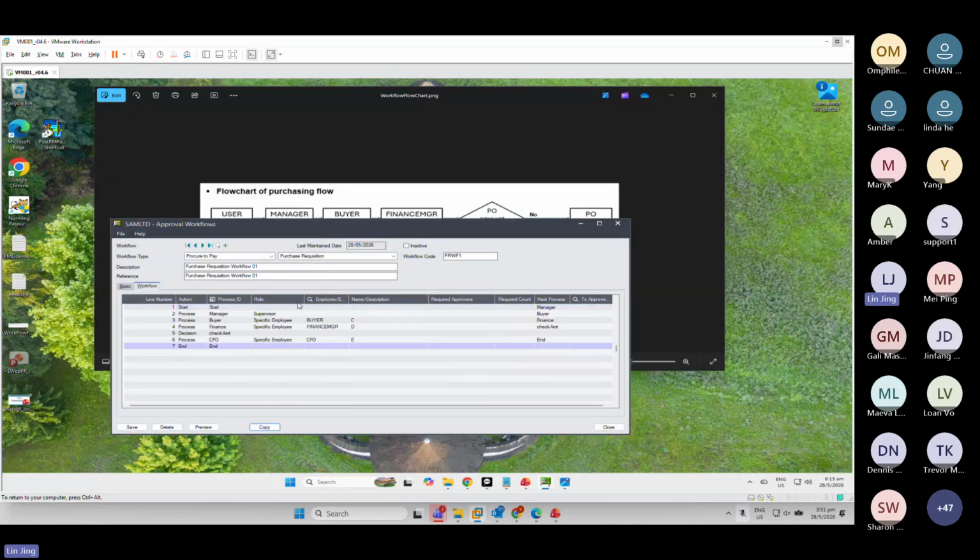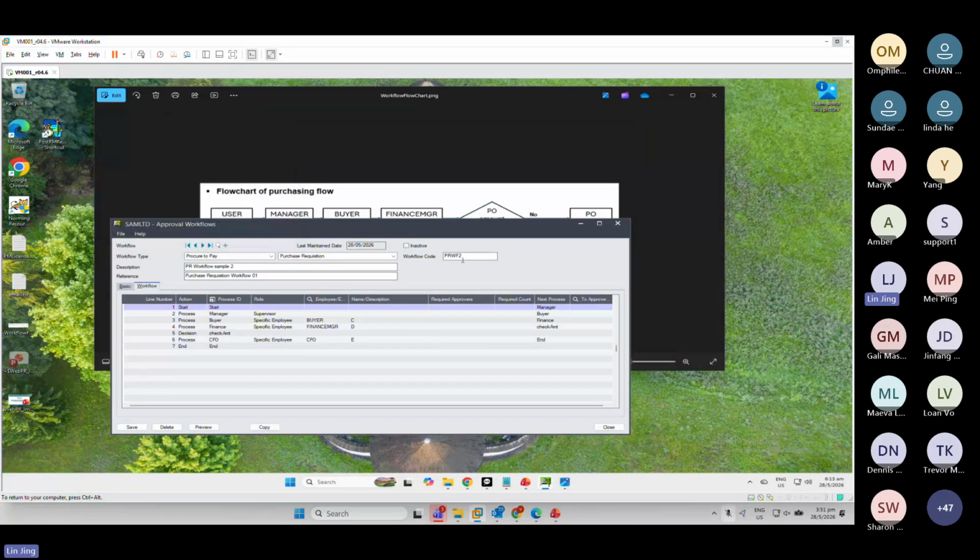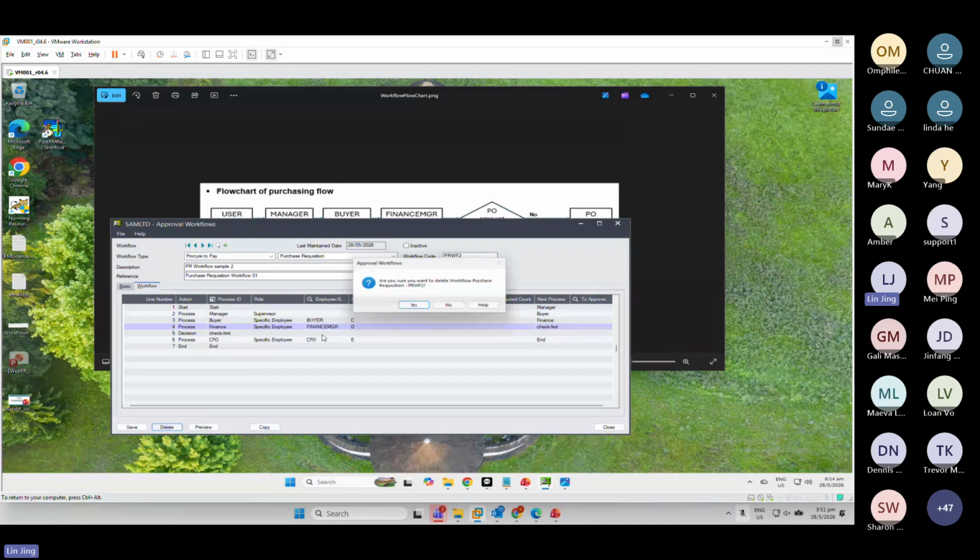Okay, so now you have a second workflow. For example, for a consultant's demo license, you may not have enough user accounts, and to simplify the process just for demo purposes, you think, oh, this step I don't need. For the buyer, if the amount is less than 5,000, I go directly to the modification. So you can just delete this step.